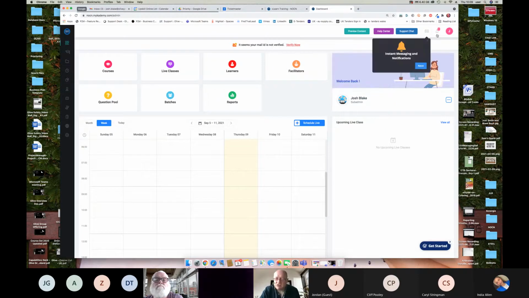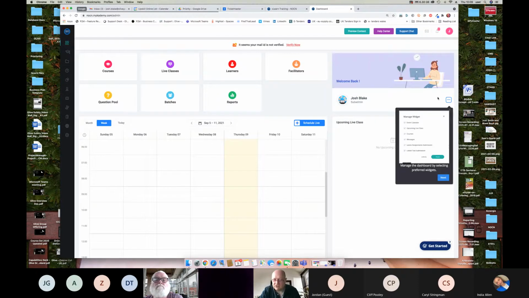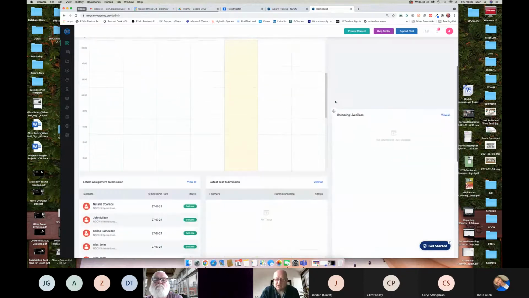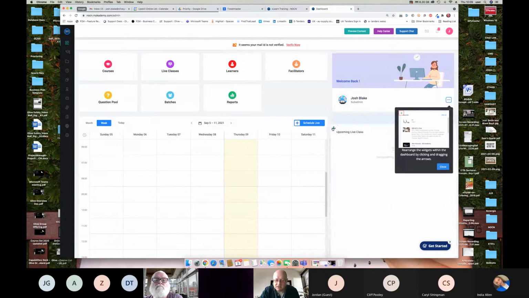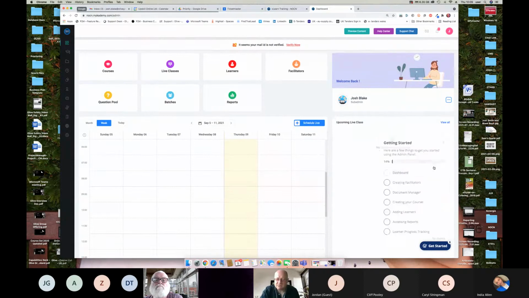There's instant messaging and notifications built into the system, so you can talk to your learners, etc. You can manage these widgets from within the administration side of things, so you can move them, you can highlight them, and you can move them with these little plus arrows, and simply make the dashboard however you want it.